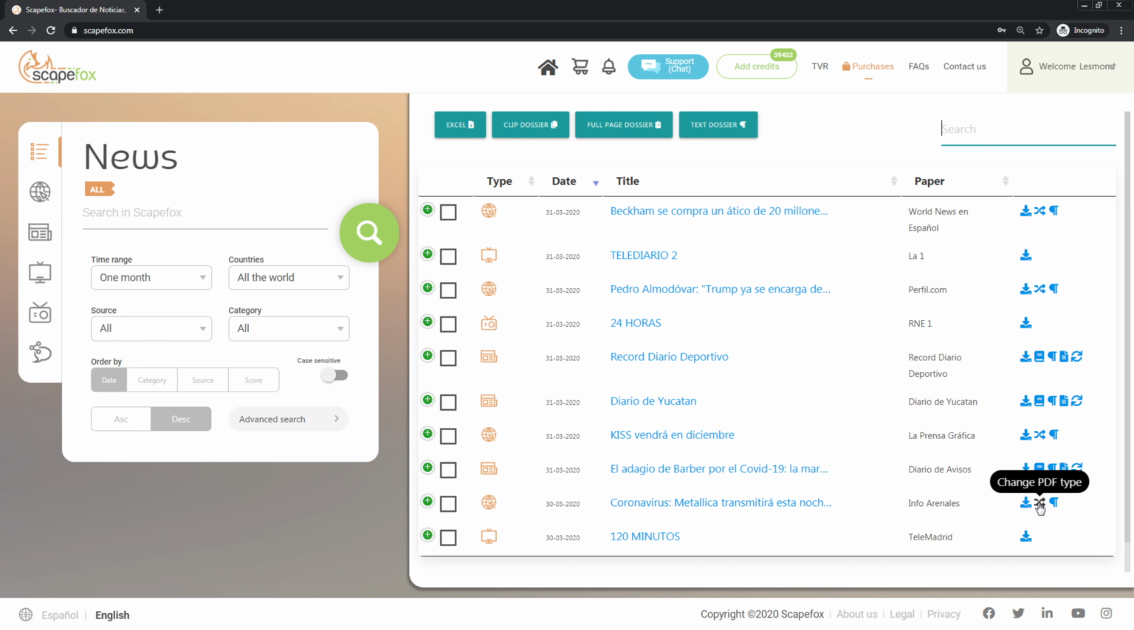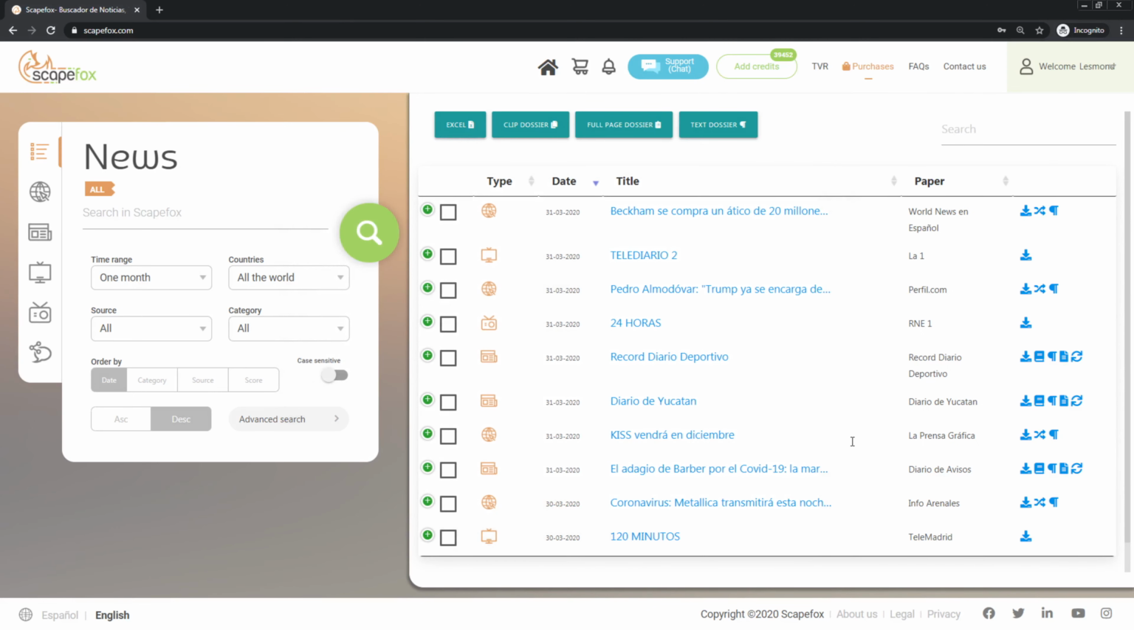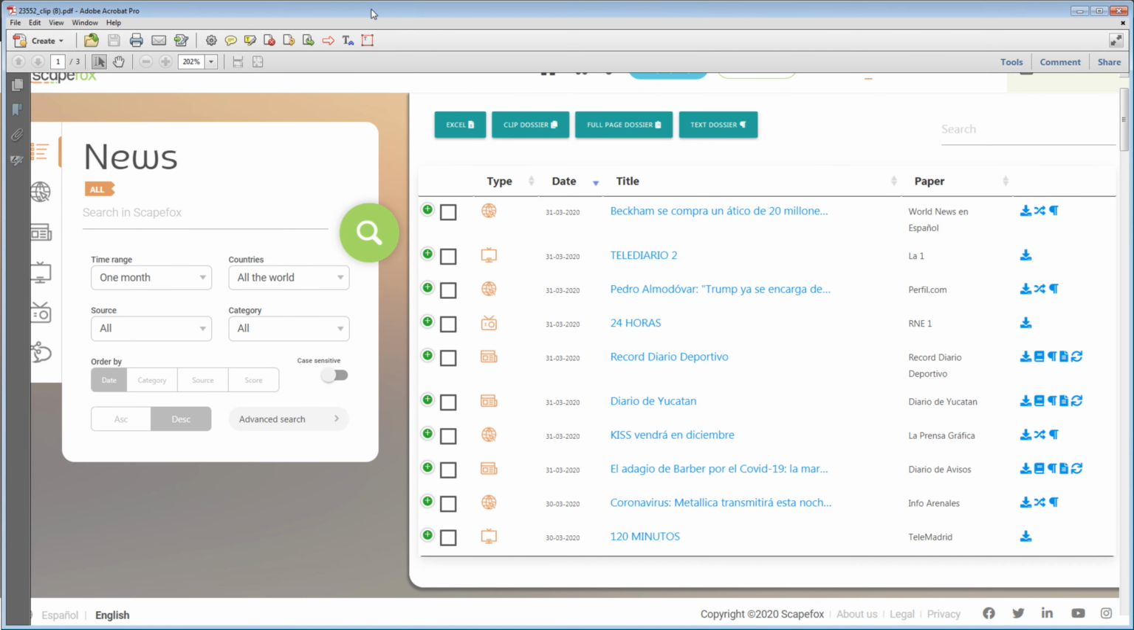The second button is very important, and it's something you probably will want to use from time to time. If you click that button, it allows you to change the PDF type. So this PDF is currently type 2. We could select type 3 or type 1. Let's go ahead and see what type 2 looks like by opening the article. So I'm going to click on the title link and let's see what we get.